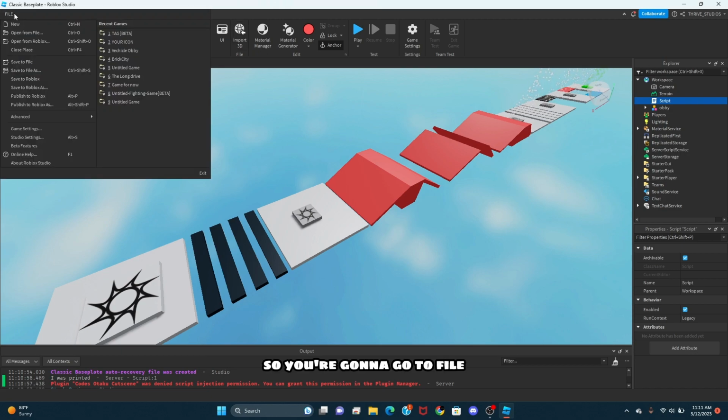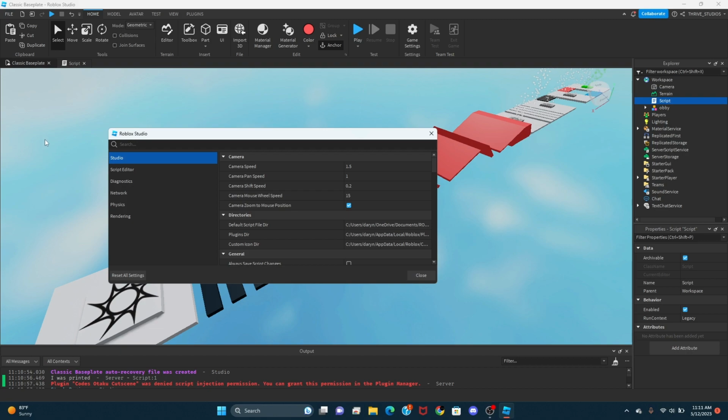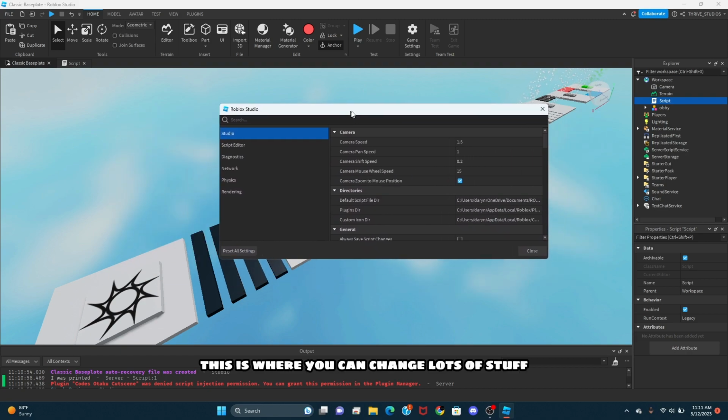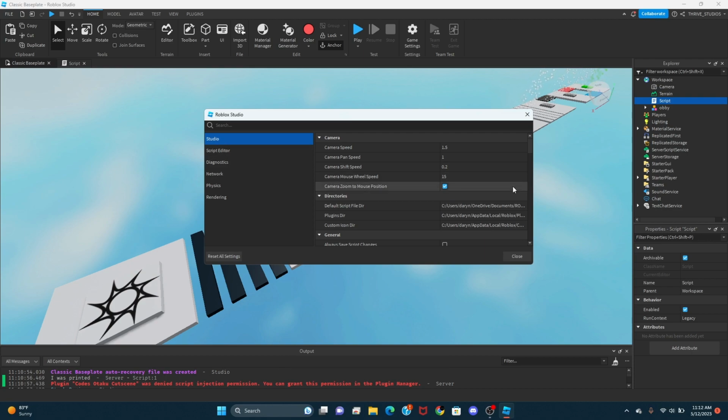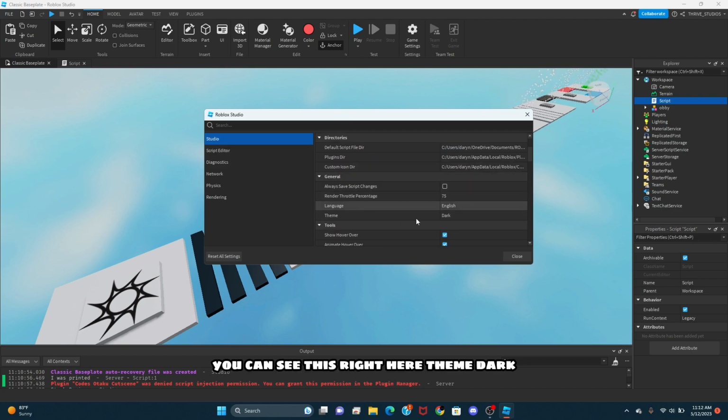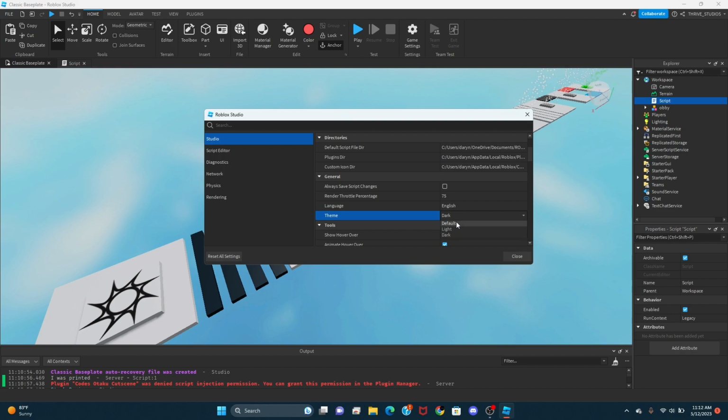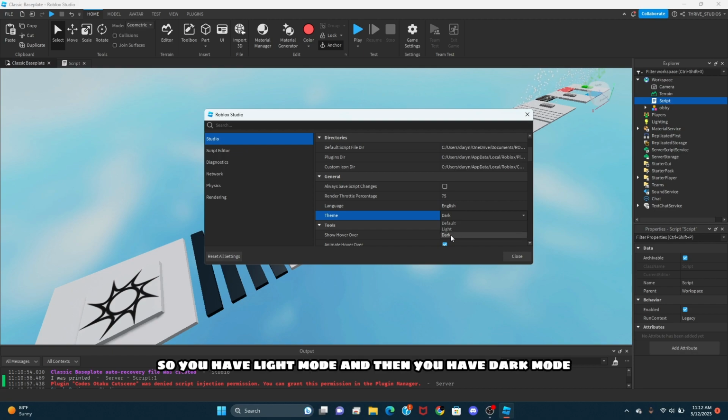So you're gonna go to File up here in this little corner, then you're gonna go to Studio Settings, and now this is where you can change lots of stuff. So if you scroll down, you can see this right here, Theme Dark. So you have light mode and then you have dark mode. Mine is set to dark because it's better. Okay, it's better.